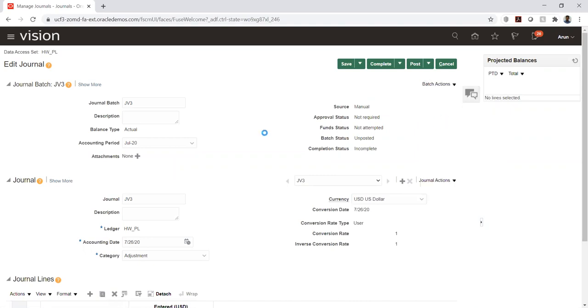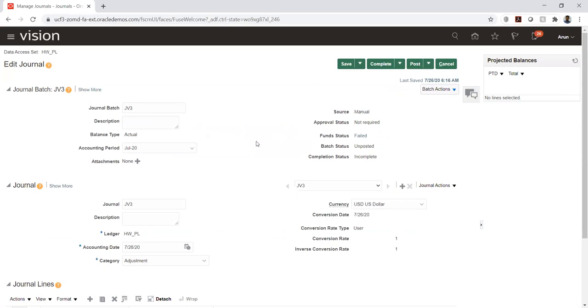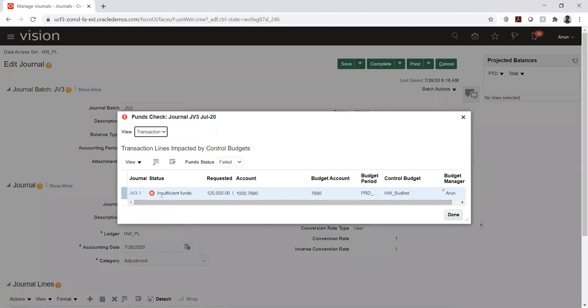I go here and I check funds. So then it has failed. It has said that this is an insufficient fund. So it will not allow me to post this transaction since we have chosen absolute.